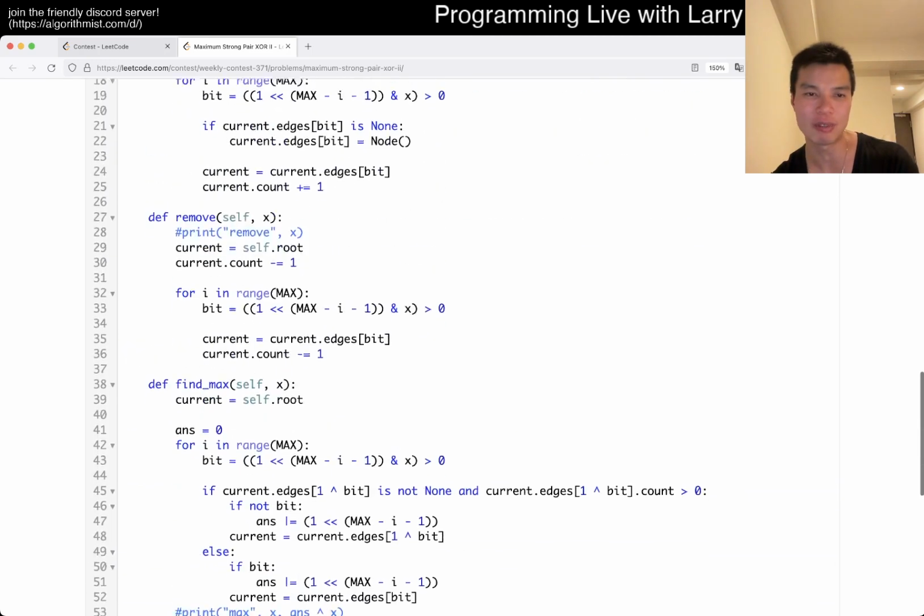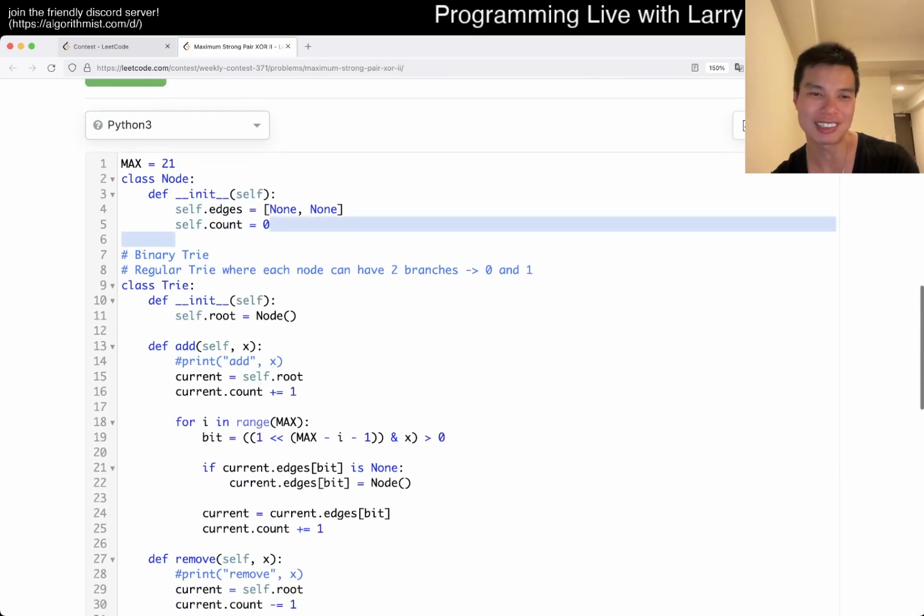Let's look at the code together one more time. So the node class doesn't do much. It's just an edge to 0 and 1. And then I just have a count.